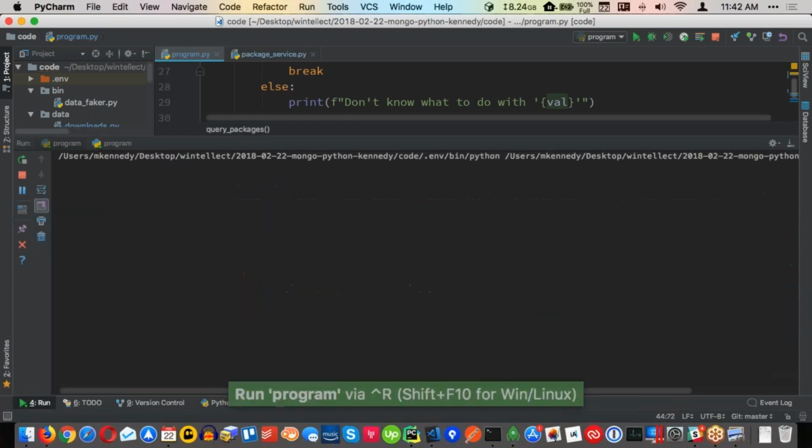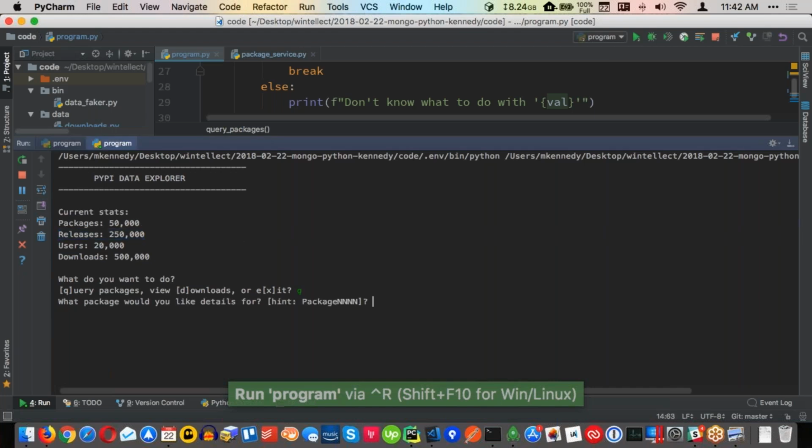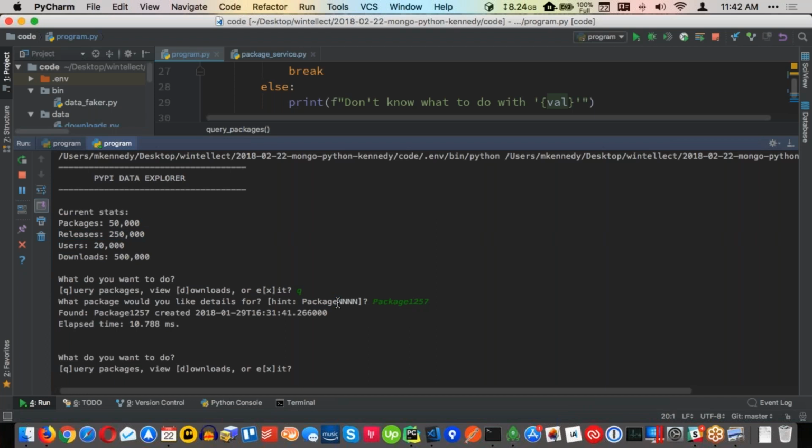All right, let's run it again. Let's do a query. Now, all the packages are just like this, like package 1, 2, 5, 7, right? I don't have the real package names, so we'll go with this. Ooh, we found it, look at that. And it was created beginning of the month, basically. And last time, 10 milliseconds.